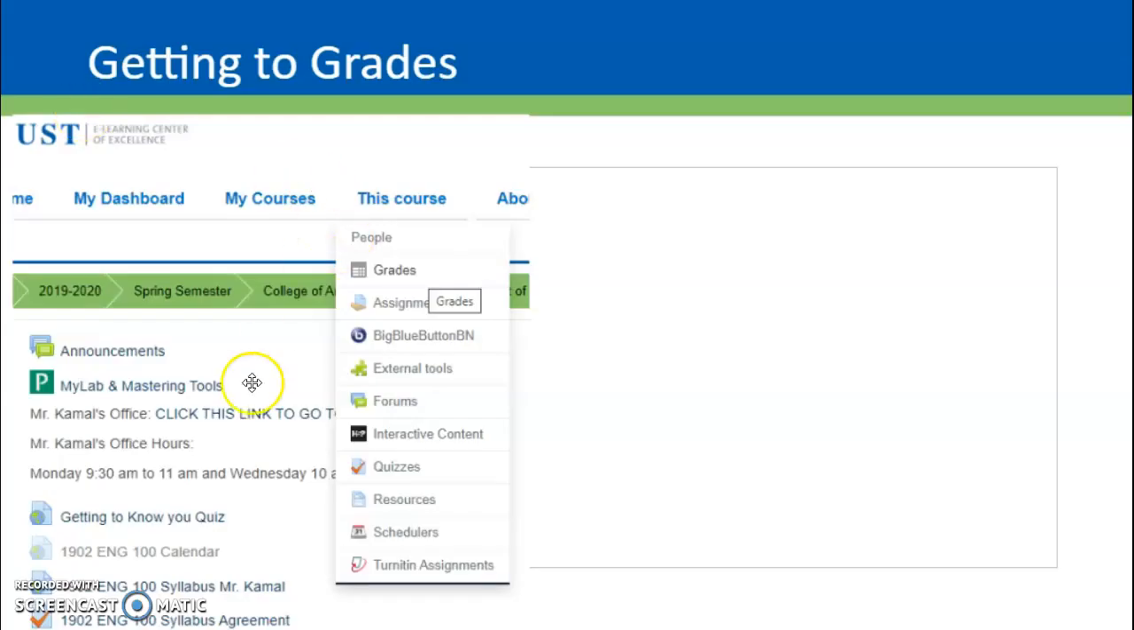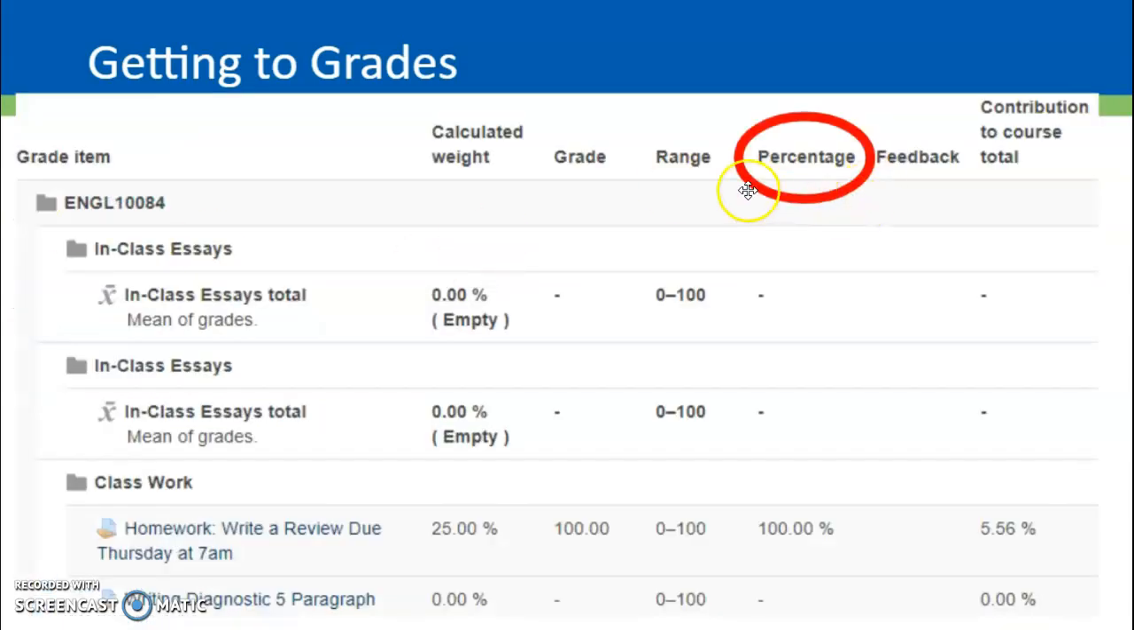So to get there, go to your course, whatever course that is, and then you can click on this little tab here, and it says grades. Click on that button. It'll take you here, and it gives you a lot of information. Here it tells you the course name, and it will tell you the subcategories. So this is the course name, and everything that's moved over is the subcategory: in class essay, in class essay two, classwork. And then it also gives you the grade, range, percentage, and feedback on those assignments.